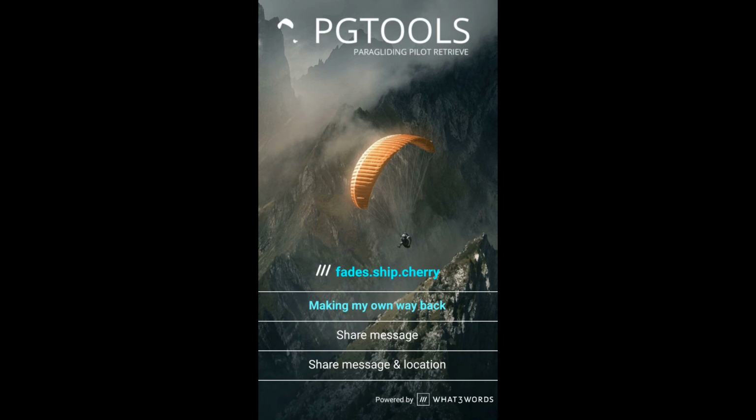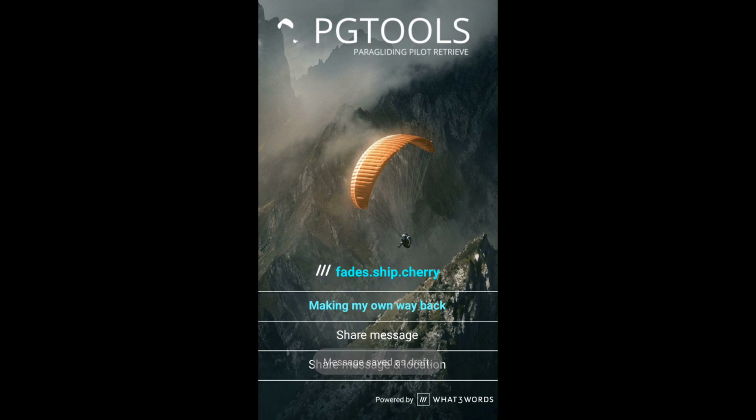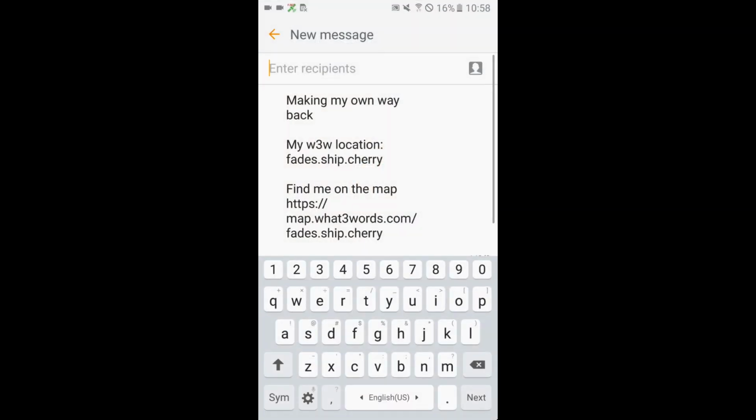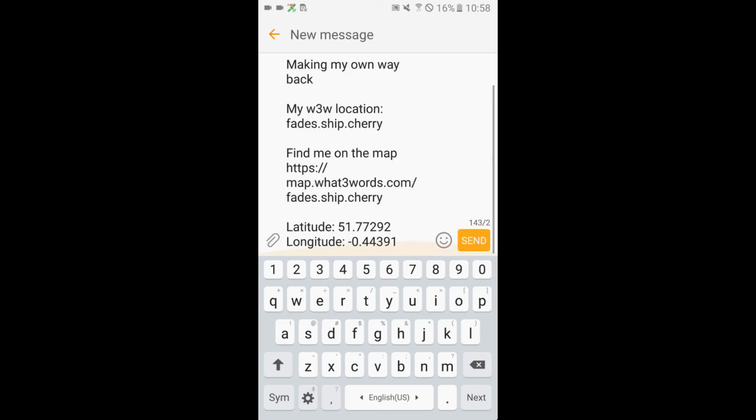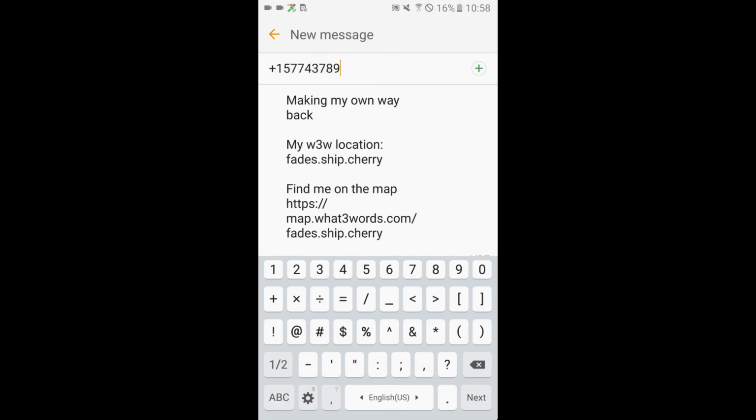If you want to only share the status of your landing, you can tap on the Share Message bar, or if you want to add location information as well, tap on the Share Message and Location bar. Your smartphone will now open the screen, allowing you to select the messaging service you want to use, and you can send according to the settings of that app.